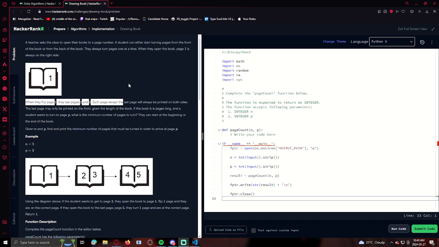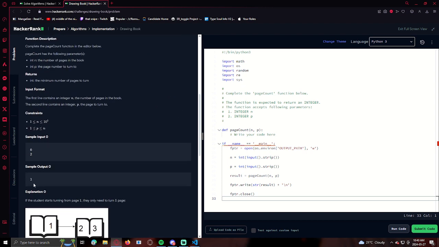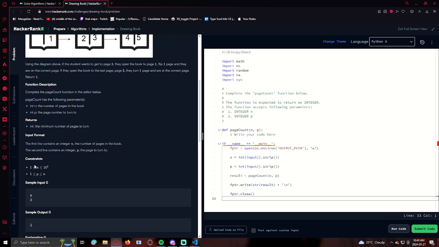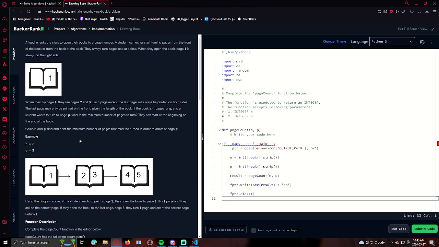Today we're going to be doing the Drawing Book problem on HackerRank, and we're going to implement the page count function. The way this function works is we're given the number of pages in a book and the page we want to get to, and we have to find out the minimum number of pages you can flip by standing at the front or the back of the book.